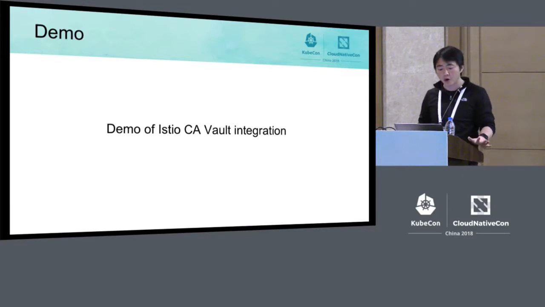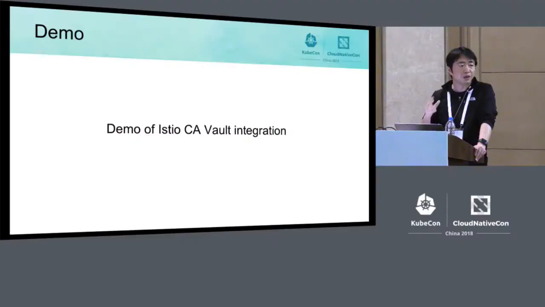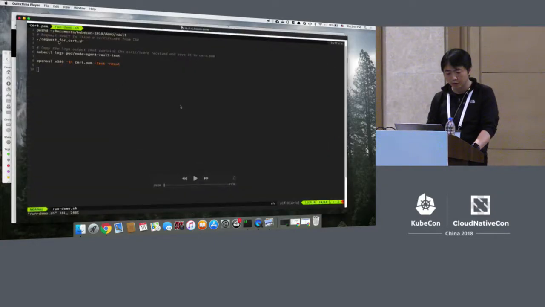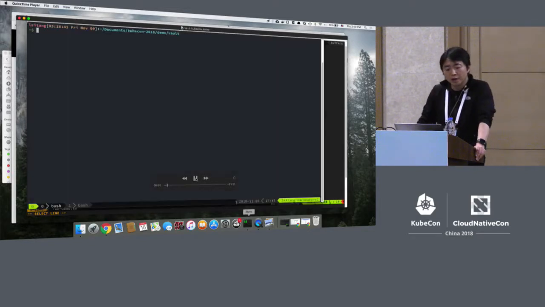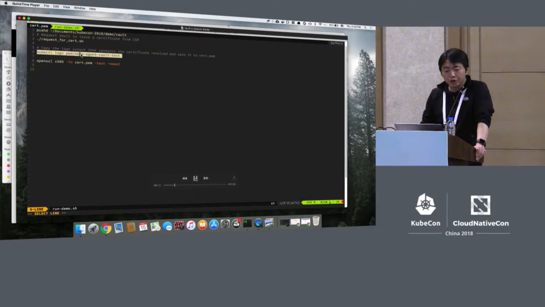Next, I will do a demo of Istio CA Vault integration. So in this demo, we will go through the whole flow from the requester sending a request for certificate to the certificate being returned to the requester. So first, we will create a deployment to request for the certificate. Next, we will dump the logs.